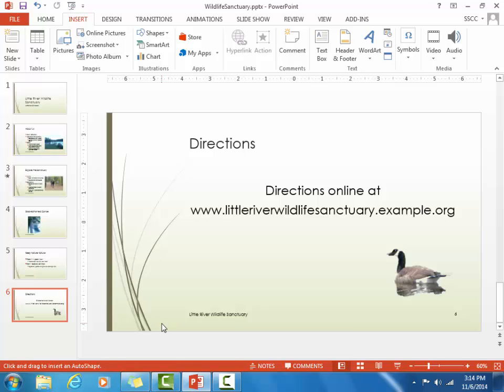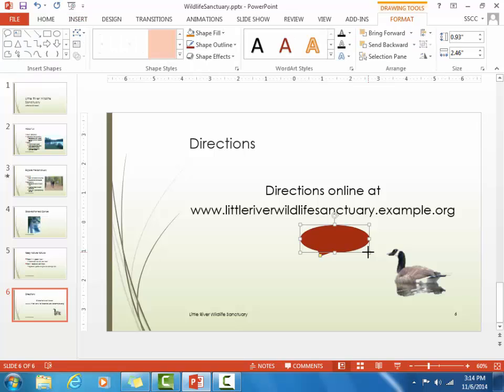The gallery closes and the pointer changes to a plus sign. In the slide pane, point to a blank area about 4 inches above and to the left of the picture of the goose. Press and hold the mouse button and then drag down and to the right. As you drag, an oval callout shape is drawn. When you release the mouse, you've got your callout shape.